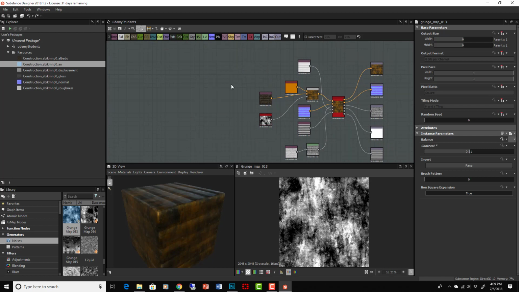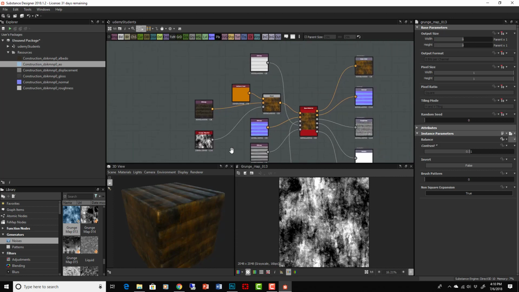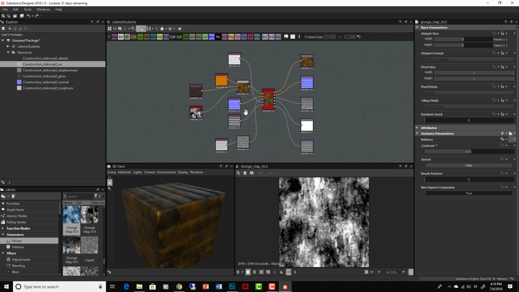There's all these different nodes that you can fool with. If you hit spacebar, you can see all of them. Okay, and chances are if you're thinking of something you want to be able to do, it's got that ability in here. You can even take your black and white maps and convert them using a node to normal maps. You can do all sorts of different things.